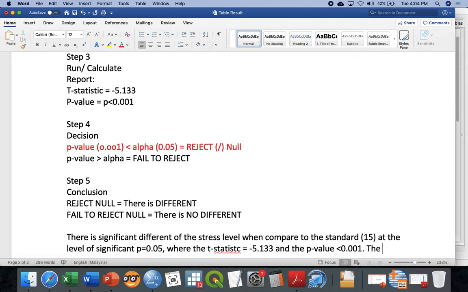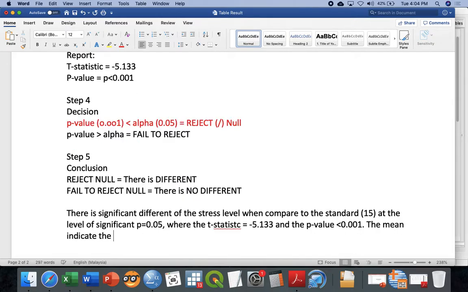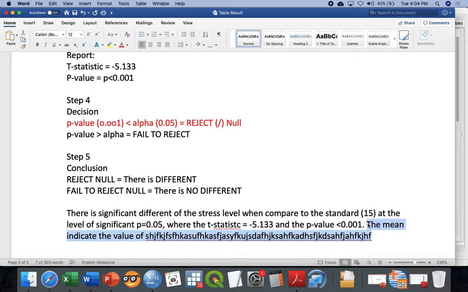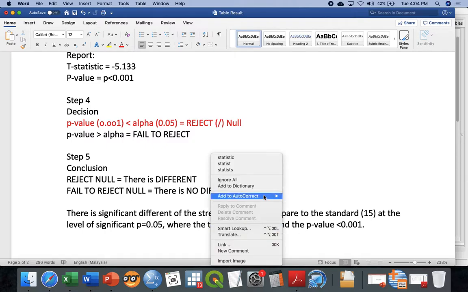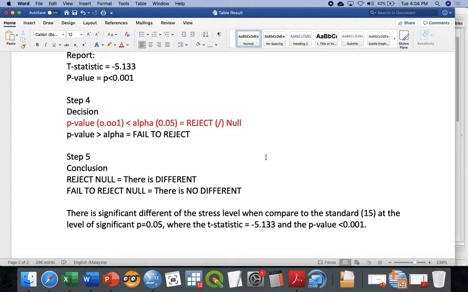And after that, if you want to tell more, it's up to you. The mean indicates the value of, and so on and so forth. You type accordingly. Just to give you an idea. If you want to make a conclusion, this is the complete conclusion that should be given to your readers. Otherwise, your readers might misinterpret the holistic nature of your analysis of this particular data.